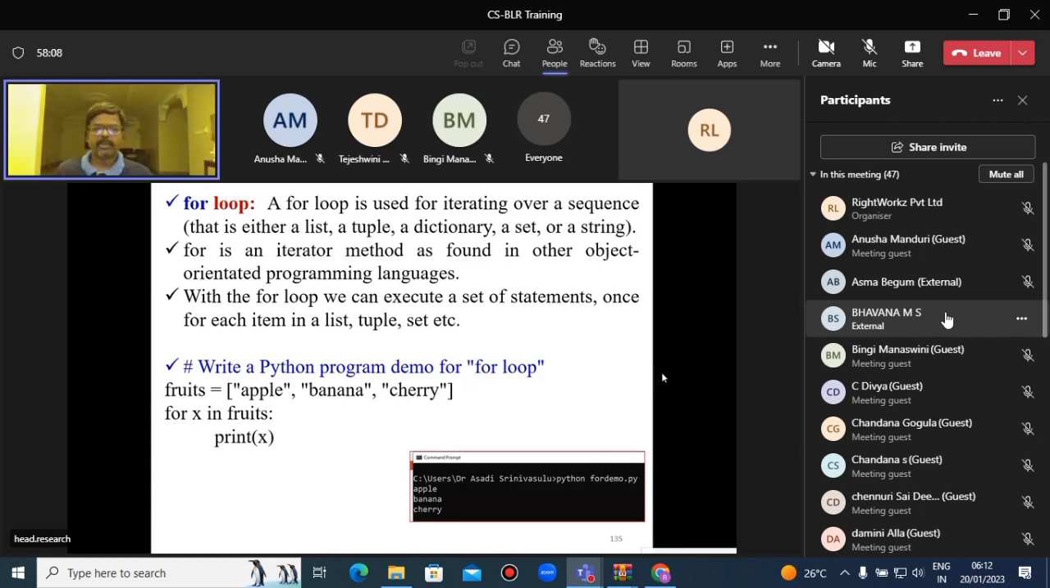Write a Python program demo for loop, like fruits equal to, within the square bracket, apple, banana, cherry. So I am declaring the array, and for x in fruits colon print x means it will print all the items. X is a variable here, and every time for iteration purposes it will check whether the element is present in the fruit array or not.